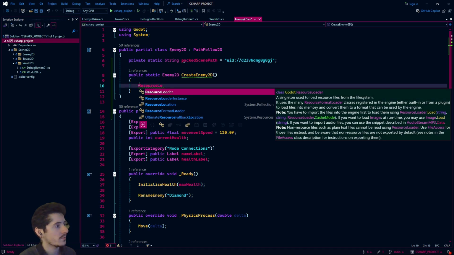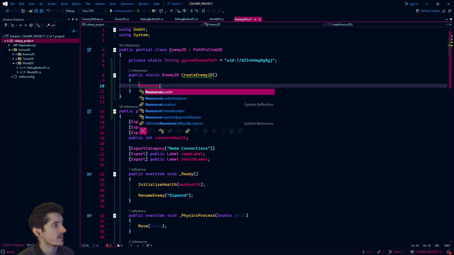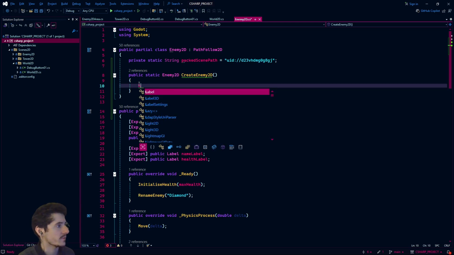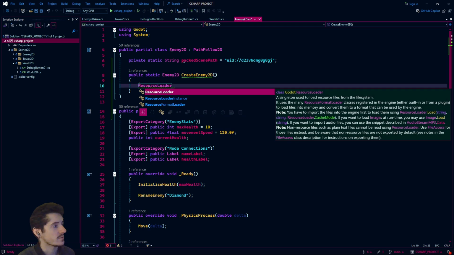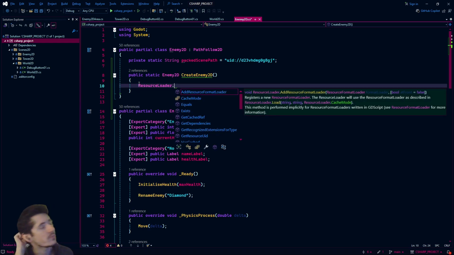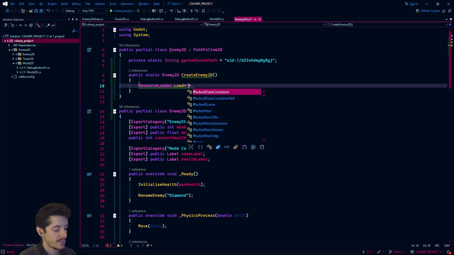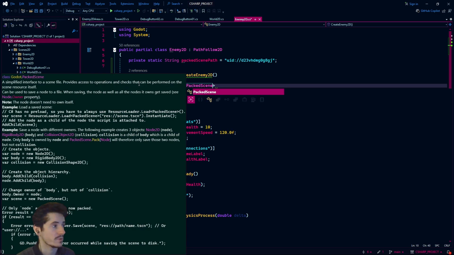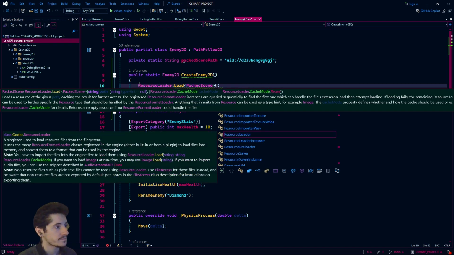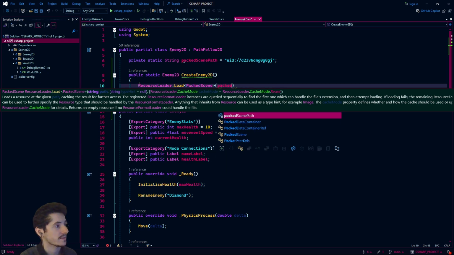So first, we're going to find the ResourceLoader. Actually, can we call load directly? We need a ResourceLoader. This is a global class which Godot has, which allows you to transform a resource file into something that the code can interpret. So here we're going to use the load function, and we're going to cast it as a PackedScene because this is exactly what we're loading. More specifically, the scene that we're loading is the packed scene.